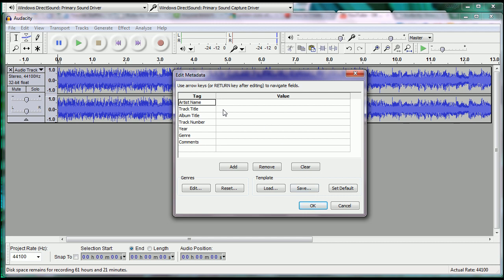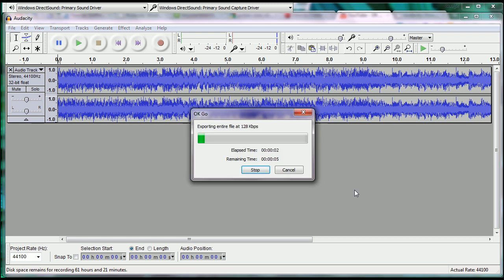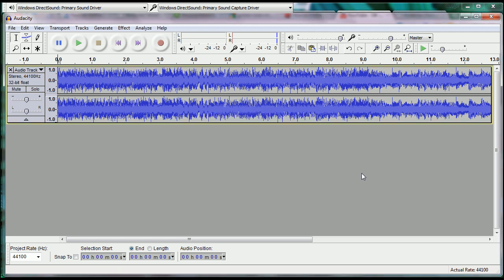We can fill out the artist tag information and so on if we want. Right now, I'm just going to click OK. And it's going to render that as an MP3 file that we can then play, add to PowerPoint, do whatever we want with it. And that's the basics of recording online audio in Audacity within Windows 7.